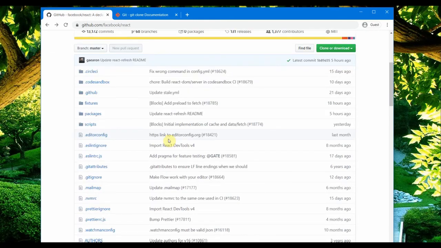So that's all in this session. We have seen how to clone a remote repository to our local machine. Thank you so much.